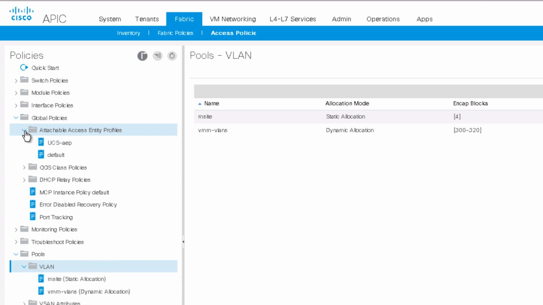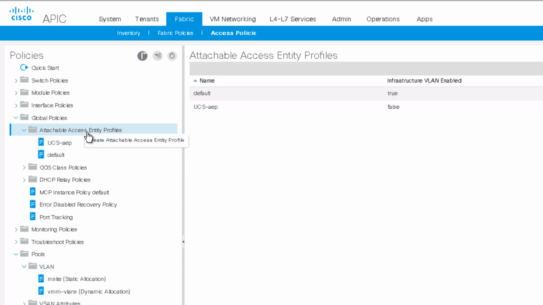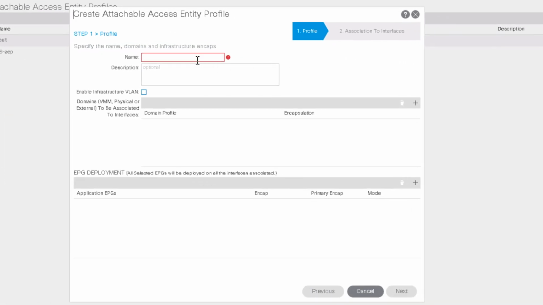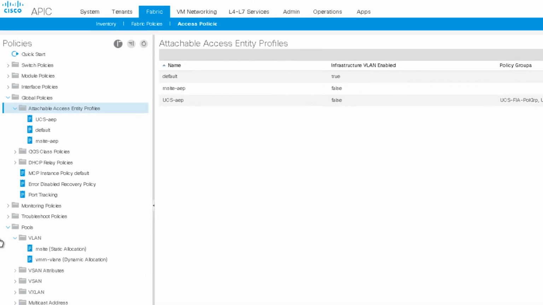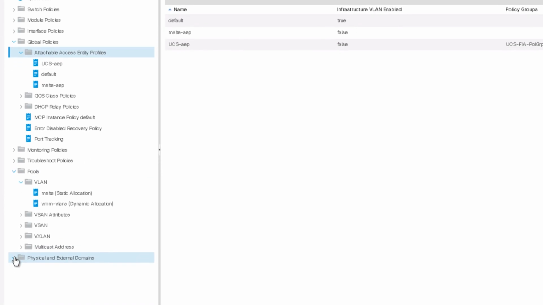Okay, next thing I'm going to do, coming down, I'm going to create the AEP. And you can do these in whatever order you wish. I'm just going to kind of go this way. So I'll create the AEP next, and I'll just call it very simply msite-AEP. And we will go next, and I'm not going to assign it to any interfaces.